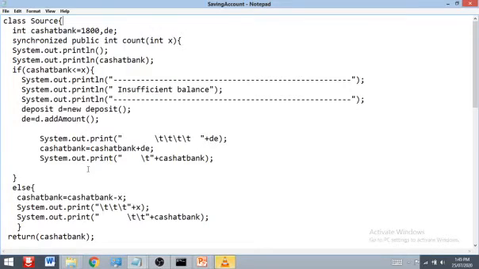First of all, we go through this program. In this program, first I create a class called Source, which is where our money is. In it I create an integer, cash at bank, the cash that I have. By default I have deposited 1800 rupees, and I create another variable.